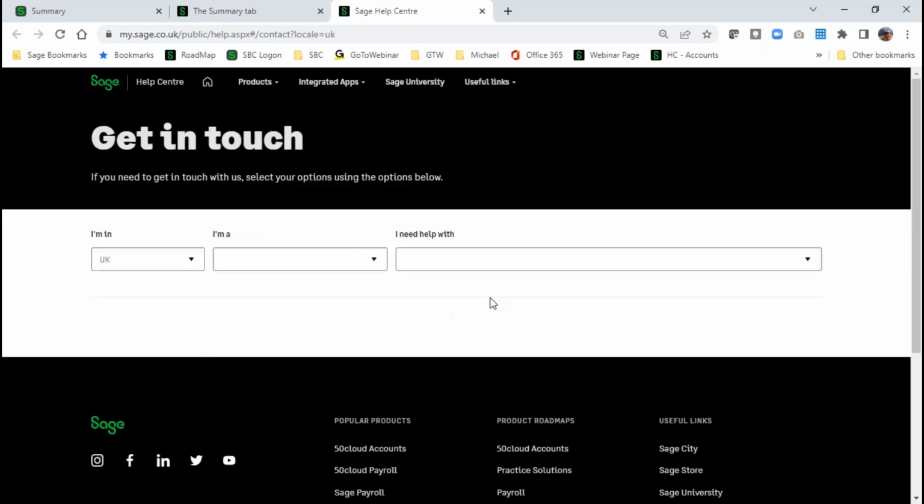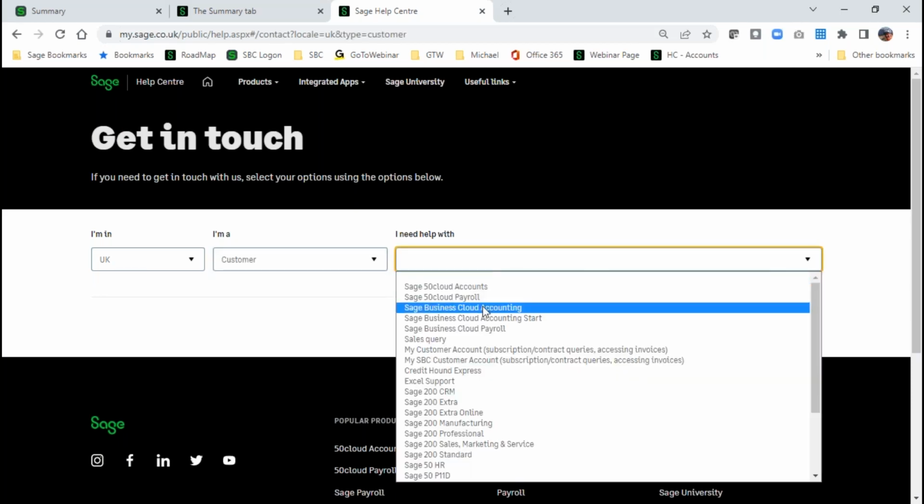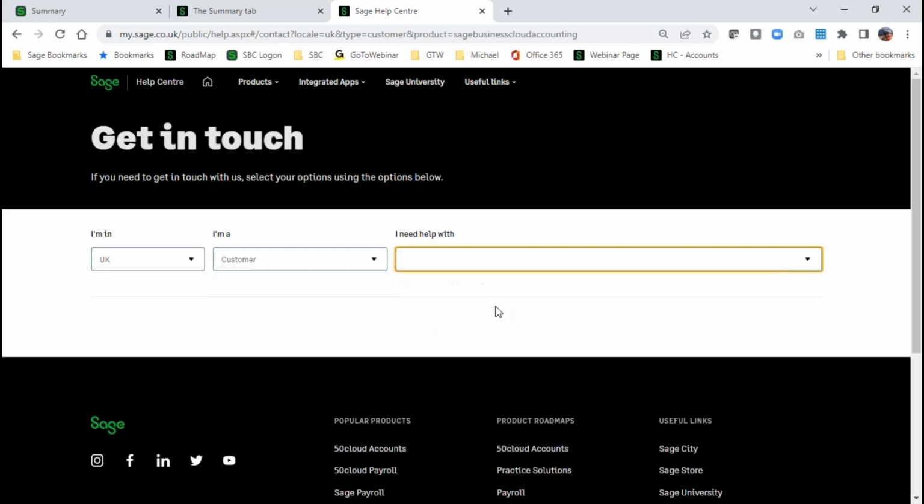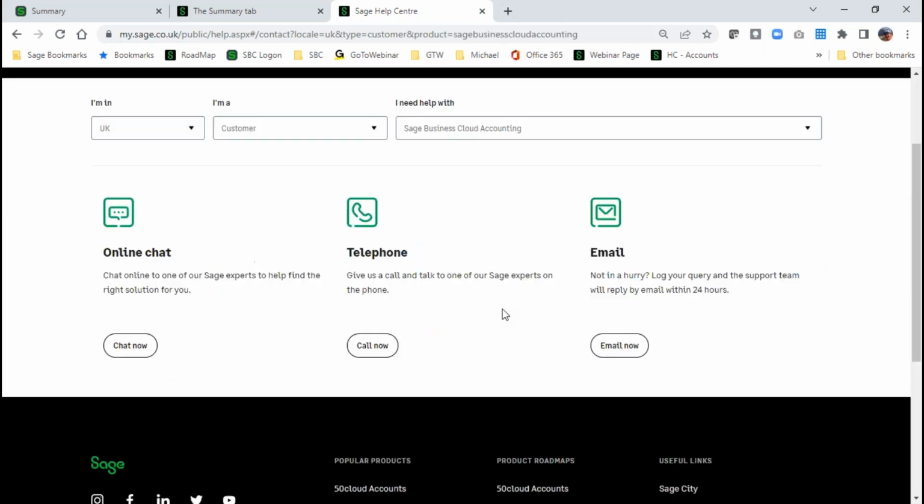In Get in Touch, you'll be prompted to complete these 3 boxes. So I'm going to say I'm in the UK, I'm a customer, and that I need help with Sage Business Cloud Accounting. So choose the software. It will then outline the options that you've got available for getting in touch with our support team.